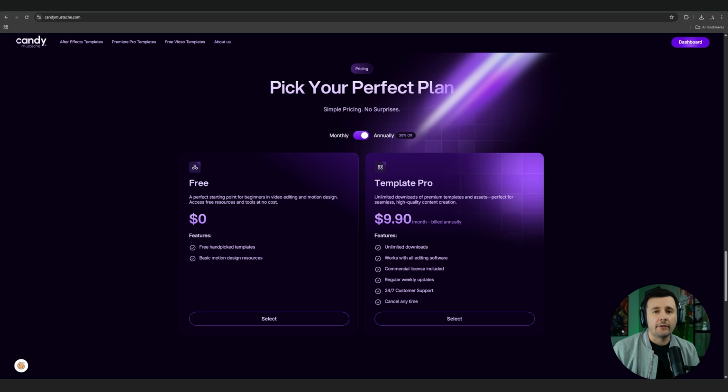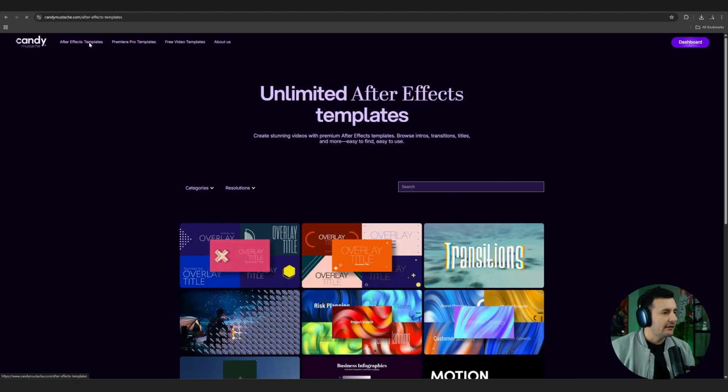Let's explore one of the most exciting categories, the callouts. I love callouts because they have a lot of features. I'll jump inside our website and go to After Effects templates, and into the search bar I will type callouts.